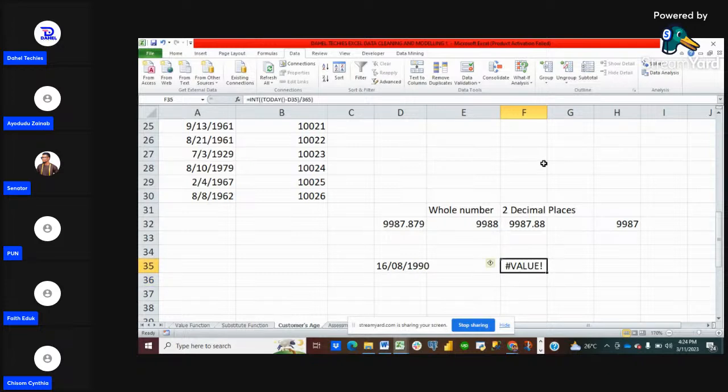Enter, saying value error. So let's see what the problem could be. Double brackets. You opened double brackets for today. Is that not? Use Control Shift Enter to do it.